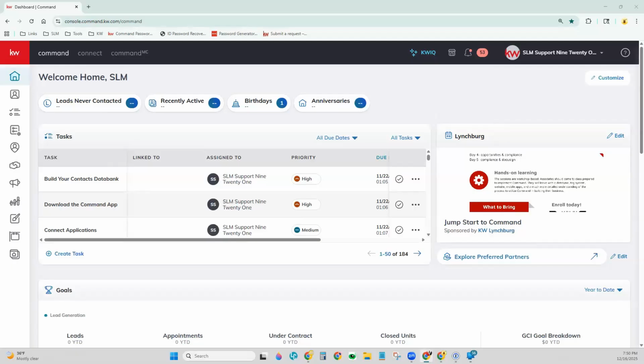Today, I'd like to show you how you can use search options and filters within the Tasks tab to find specific tasks you're looking for. So as you can see, we're logged into Command. Let's go to the Task tab on the far left.